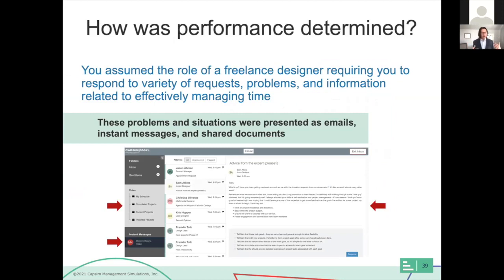Then I get into, well, how was performance determined? Because these are questions that students often ask. And so I remind them again that they assumed what their role was. They assumed a role of a freelance designer, and it required them to respond to a lot of requests, problems, information. And this all around managing time. And so I make a point here. I say, look, these problems and situations, they were specifically designed to expose you to situations where time management is relevant, okay? And then I remind them about the interface, and they kind of go, okay, yeah, I remember all of that.